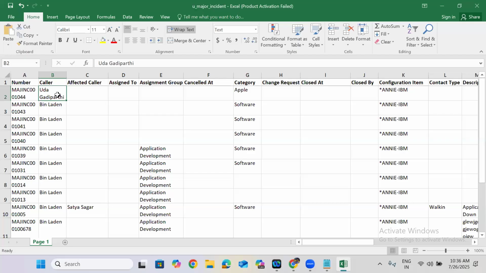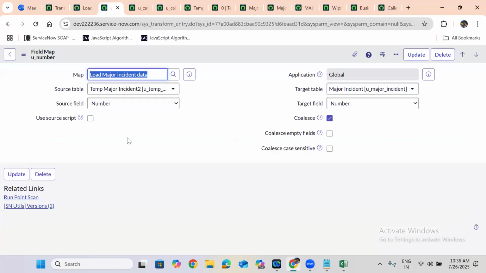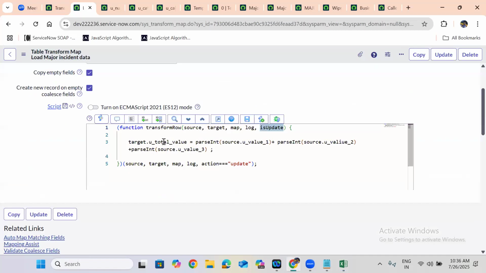Yeah, one question. Using a transform script, can we set a value to a field? Yeah, that is what we are doing, right? Here we are setting the target table field value by combining all these three field values. Yes. Like if we set the caller value as a new user which is not in ServiceNow, and we choose the choice action as ignore, then will the caller field be set or will it take the empty value?